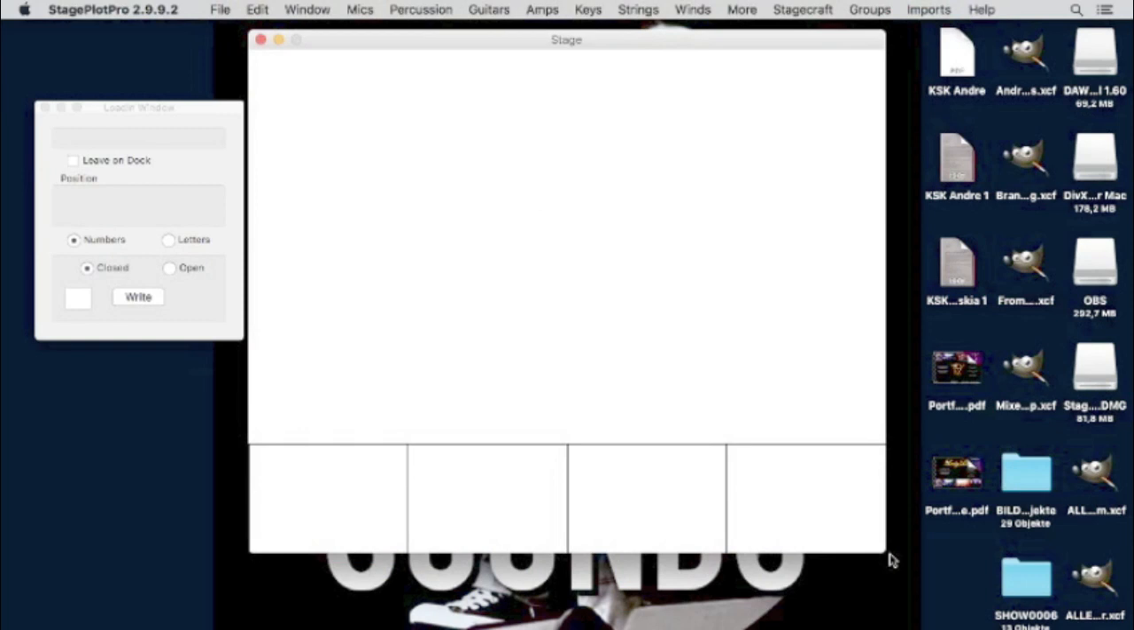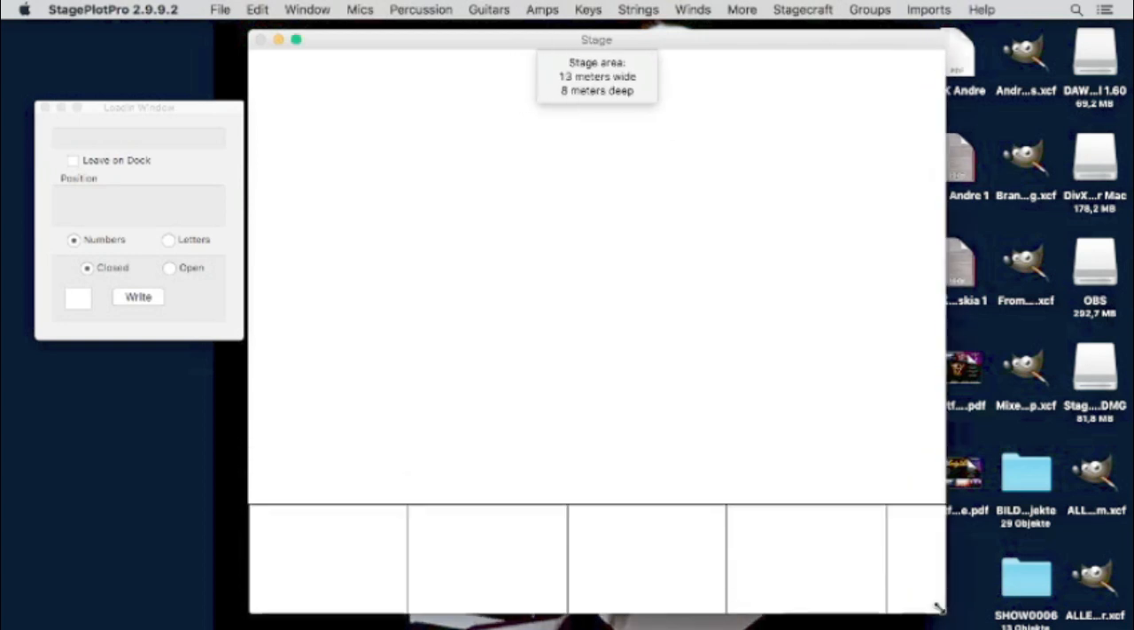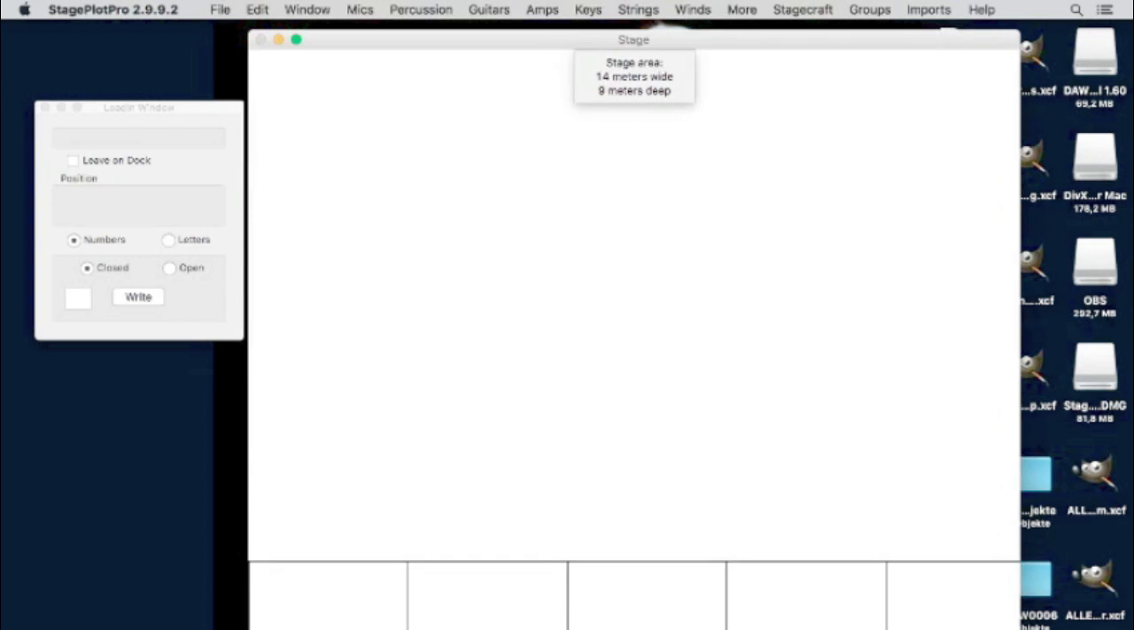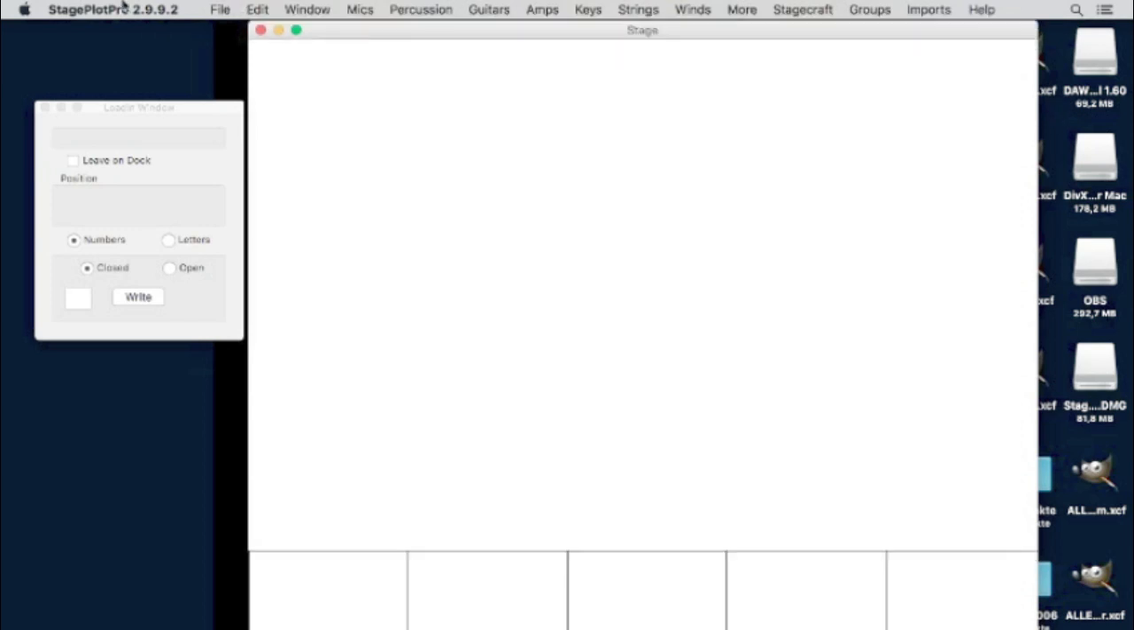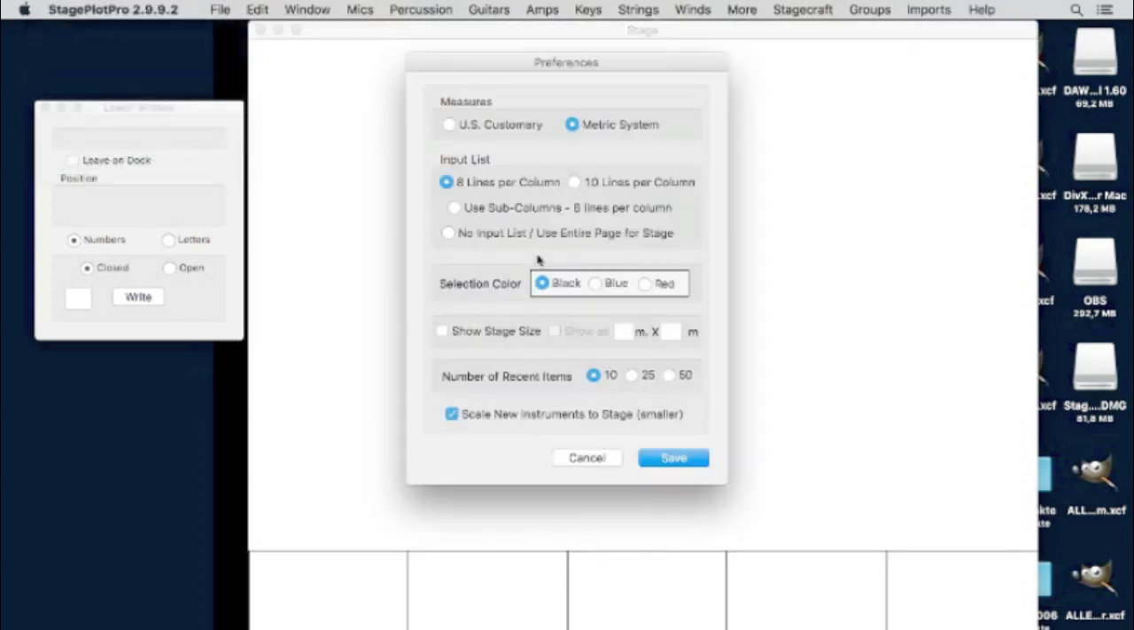Okay, here I've opened up STAGEPLOT Pro 2.9.9.2. The first thing you will be presented with is a stage area. This stage area is, of course, resizable, and you will see on the top the stage size. The default setting is that the measurements will not be metric; they will be in foot and inch and so on. I've already changed them in preferences over here into the metric system and not use customary. Okay.